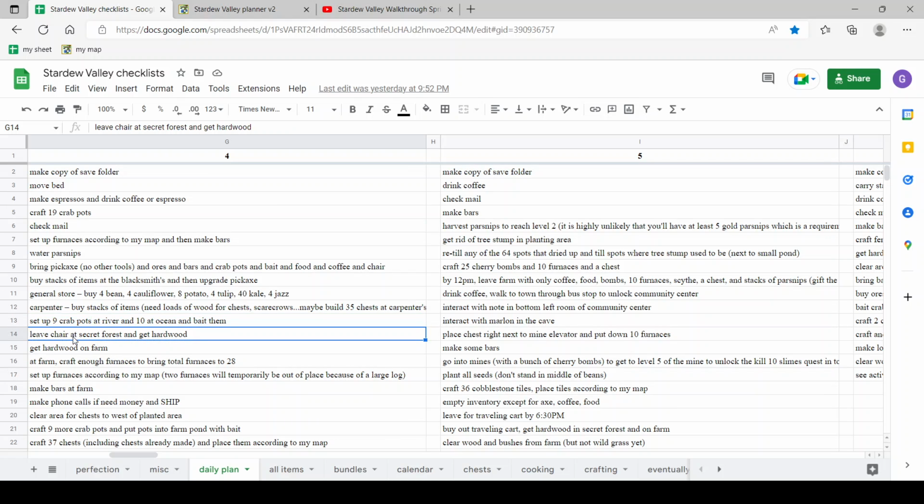Then it says head over to the secret forest. And we've got a chair with us that is going to allow us to kind of clip in. Well, it's not really clipping, but anyway, it's getting there earlier than we're supposed to. But we'll leave the chair there and we'll use it to get a bunch of hardwood, which is a really important early game resource for us.